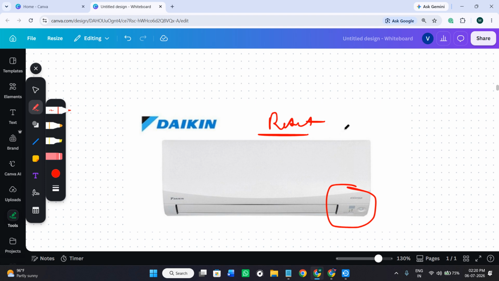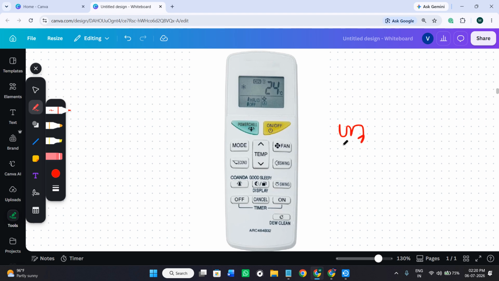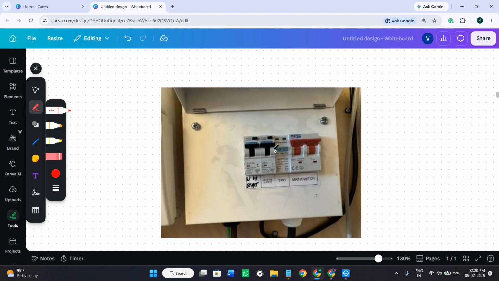So first of all, before turning the unit off with the help of its remote, you need to wait until the indoor fan stops completely, and this allows the system to finish its normal shutdown cycle. After doing so, you just have to turn off your AC from the main isolator circuit board, which can look something like this.